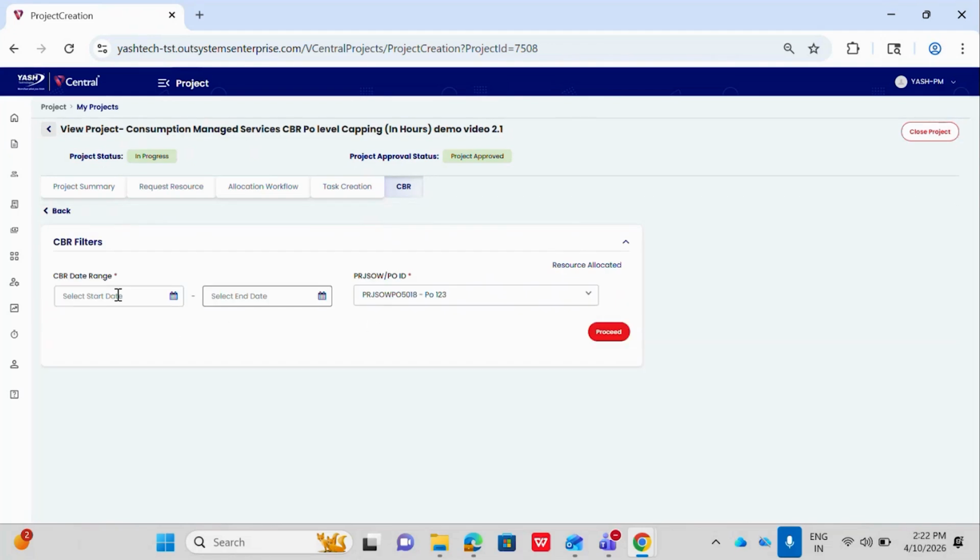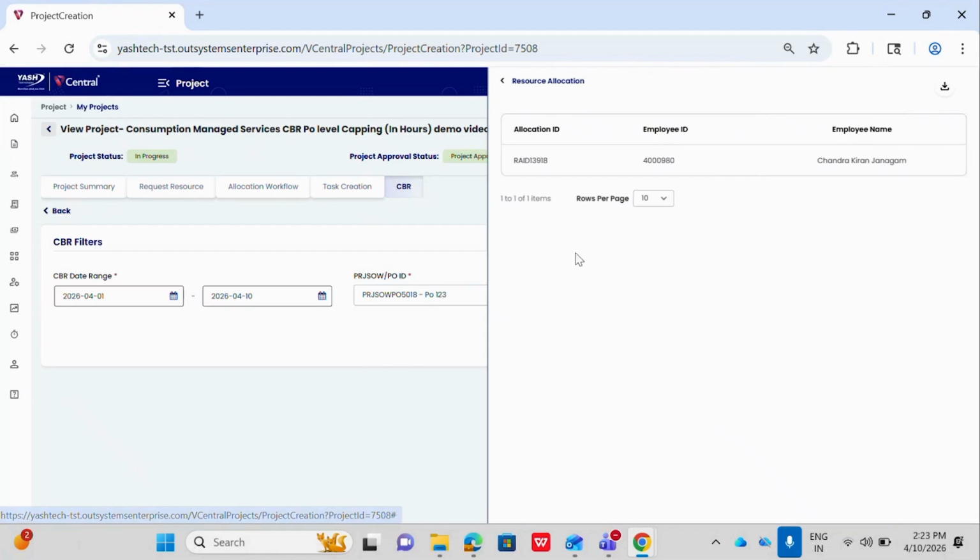Here in the CBR filter, we need to give the CBR date range. So let us select the start date as 1st April and the end date as 10th April. Select the PRJ ID from the drop down. If the user wants to see which resources got allocated for this date range and the PRJ ID that we have selected, they can click on this resource allocation hyperlink. Here they can see the resources who got allocated for the selected date range and PRJ. If the user wants to download this resource information into Excel, they can click on this download button to download the resource allocation.